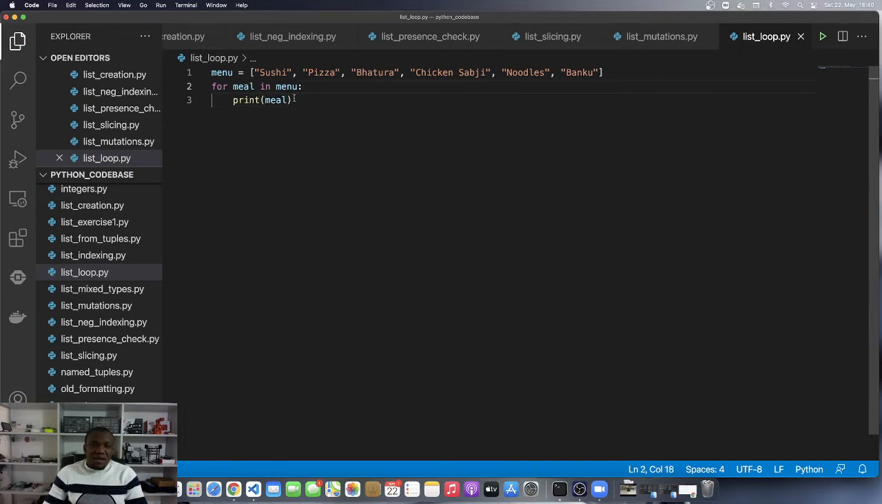Now let's concentrate on line 2 and what it means. It says for meal in menu. I want you to read it this way: for each meal in the menu. And because the menu is a list, when you say for each meal, it reads just like how you read things in English, and the understanding is almost the same. If I give you a pile of books and I say read each book in this pile of books, I'm saying read them one after the other.